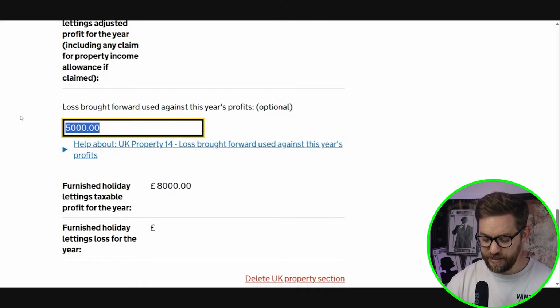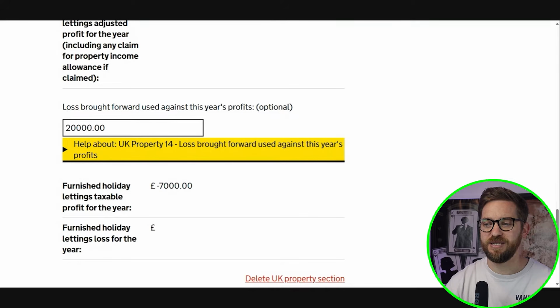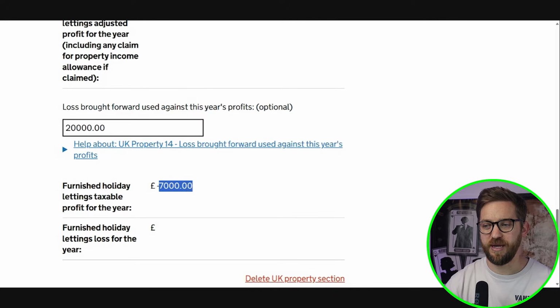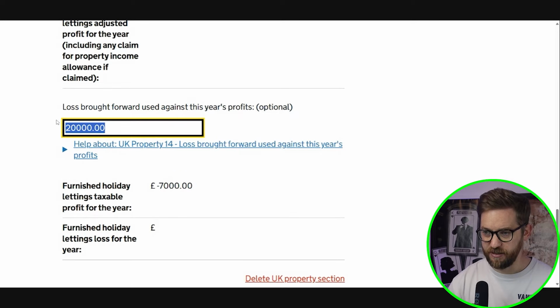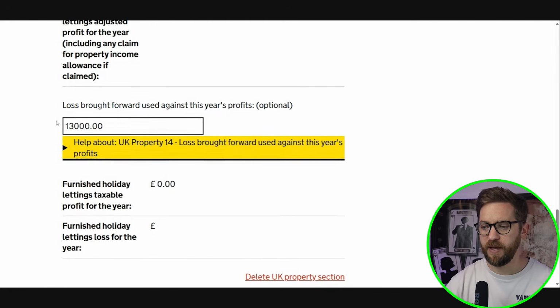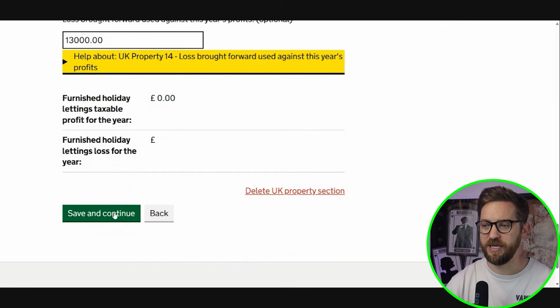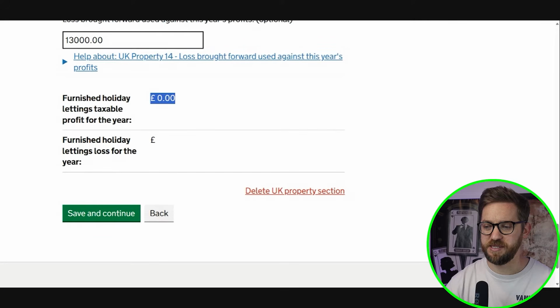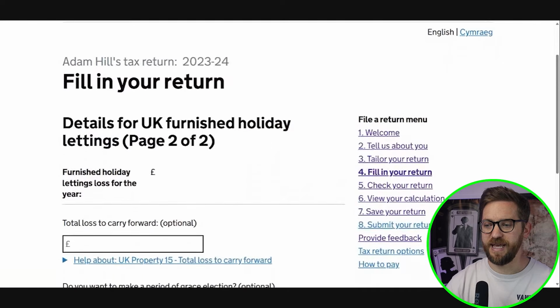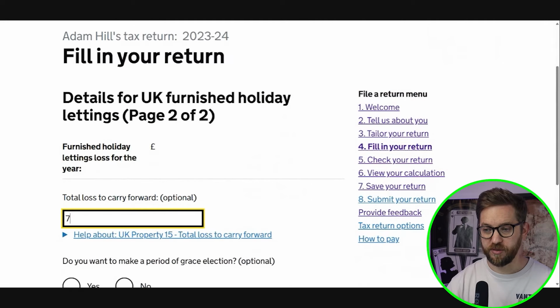If I had 20,000, then I wouldn't actually enter the full 20,000 here because you cannot, again, create a loss. But I could enter 13,000. I could continue on to the next page. You can see my profit has been reduced to 0. And then the next box is to carry forward. So I would carry forward the remaining 7,000.